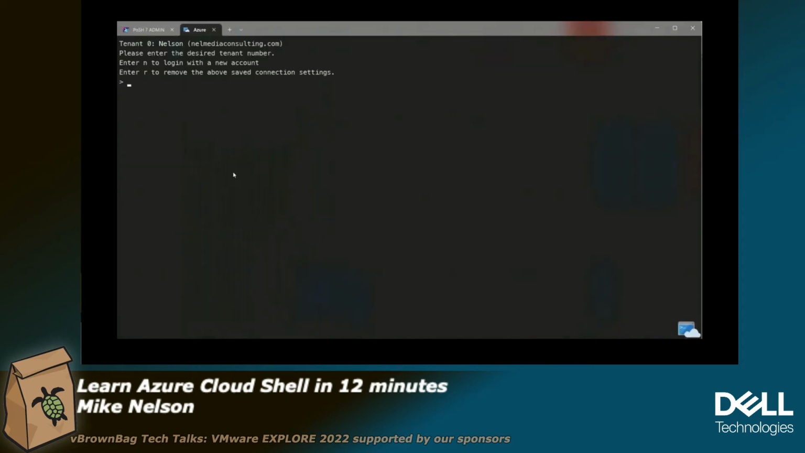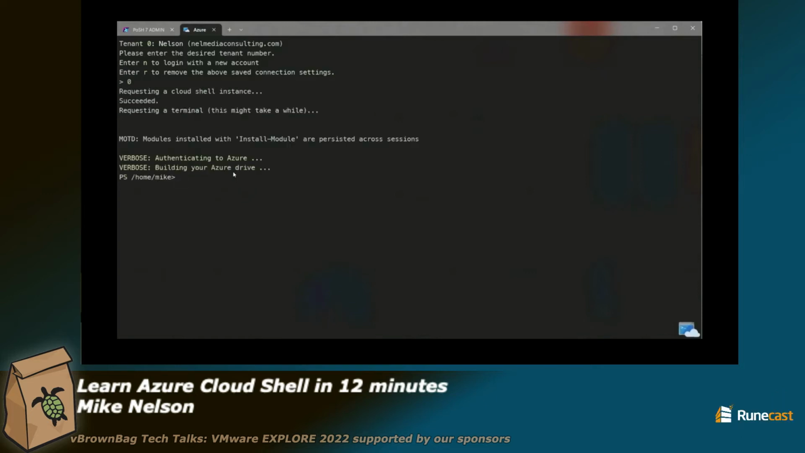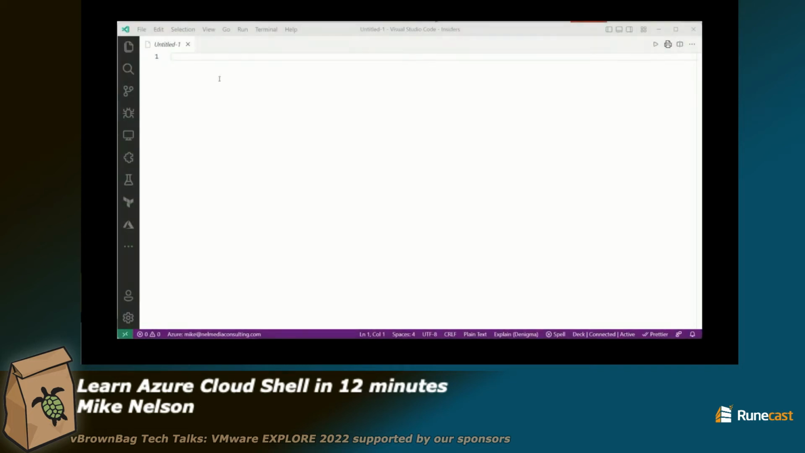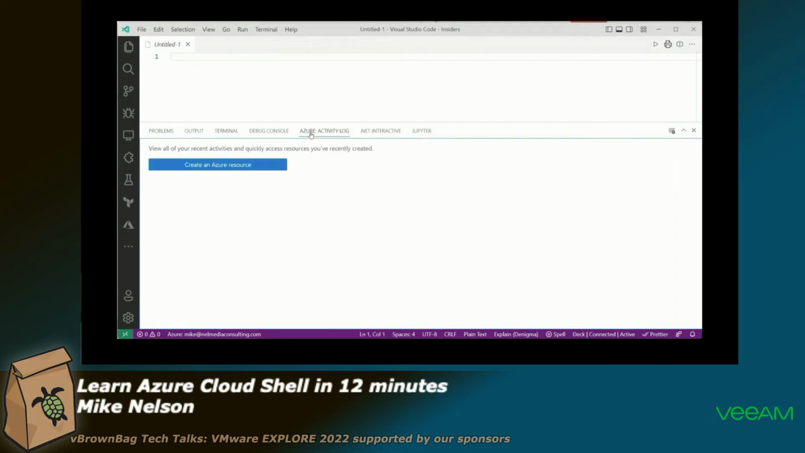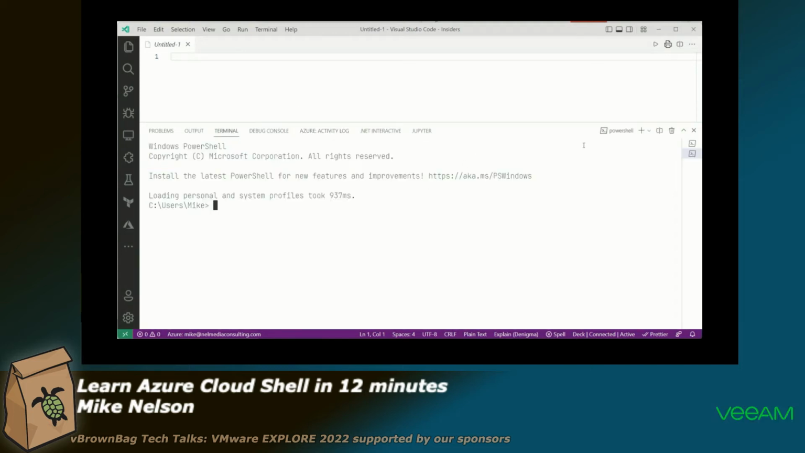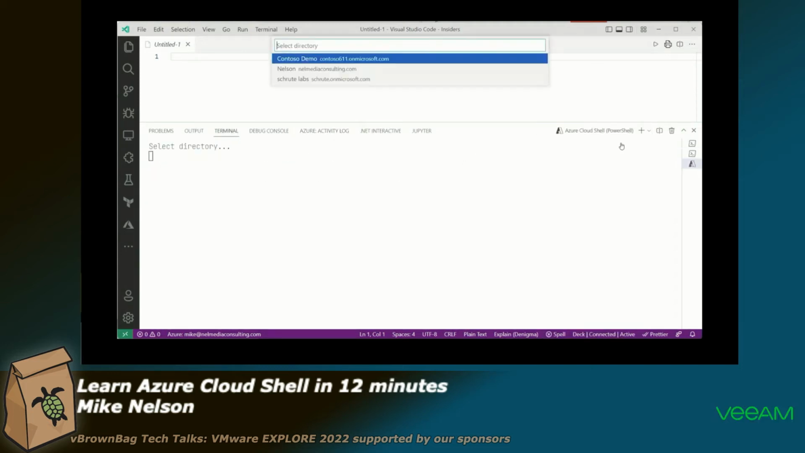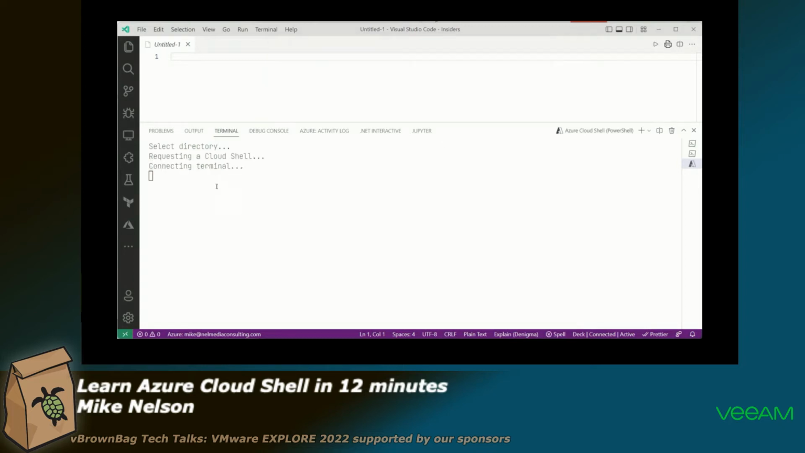This is Windows Terminal. Windows Terminal, you can actually run Azure Cloud Shell inside of Windows Terminal, if you're familiar with that. This is VS Code. VS Code actually has Azure Cloud Shell built in natively. You have the Azure activities that you can do, but you can actually bring up Azure Cloud Shell, connect to it, and it'll bring up a shell for you.